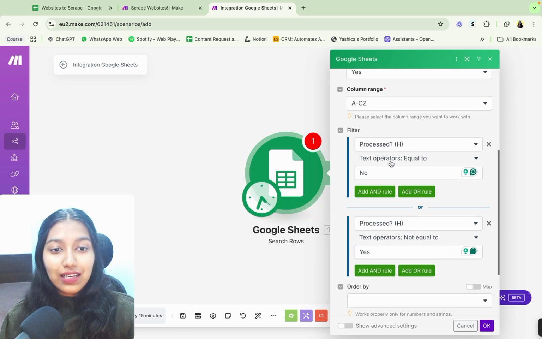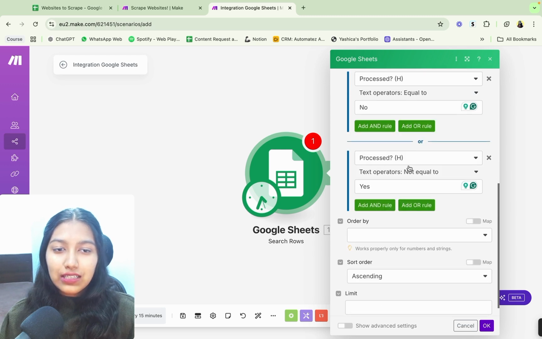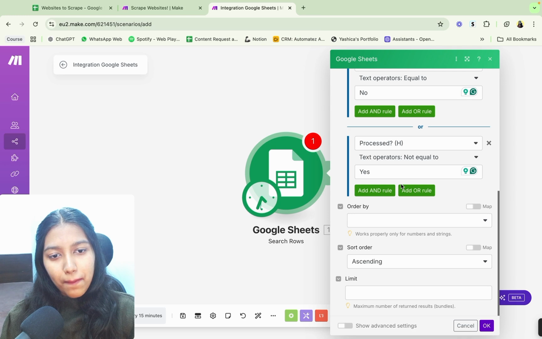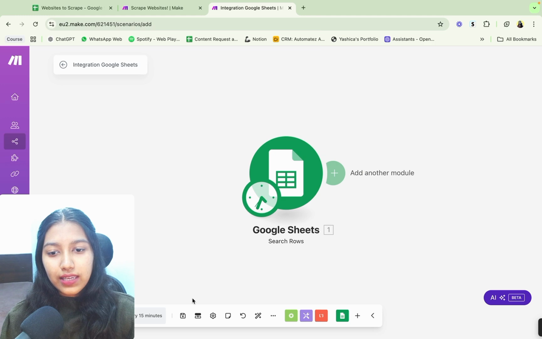So if the field is equal to no, then pick it up. Or if the field is not equal to yes, it could be empty, then pick it up. Yeah, and the rest of the settings remain the same. We don't have to play with that. We're gonna click on OK and save.